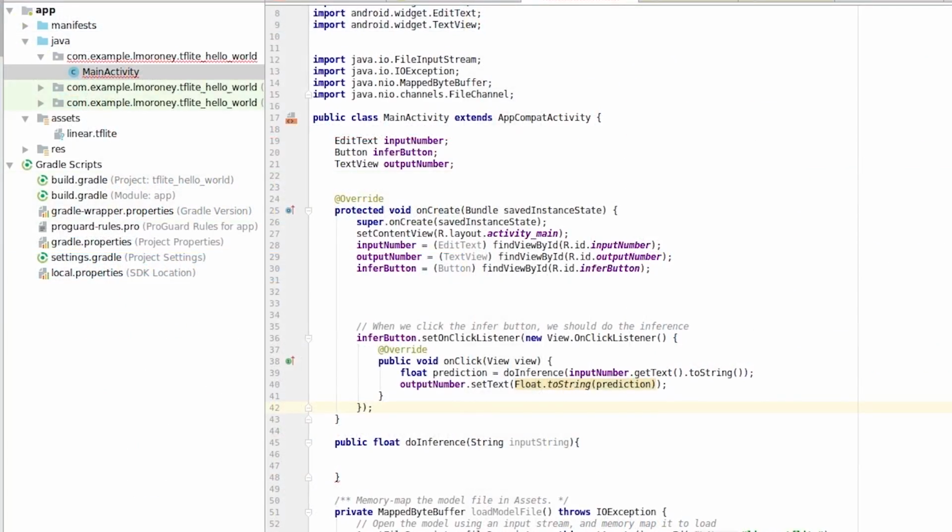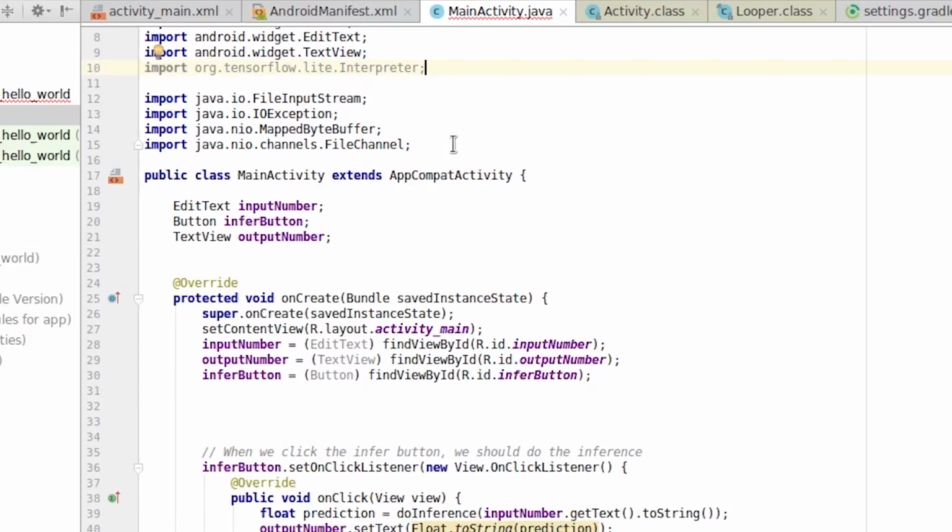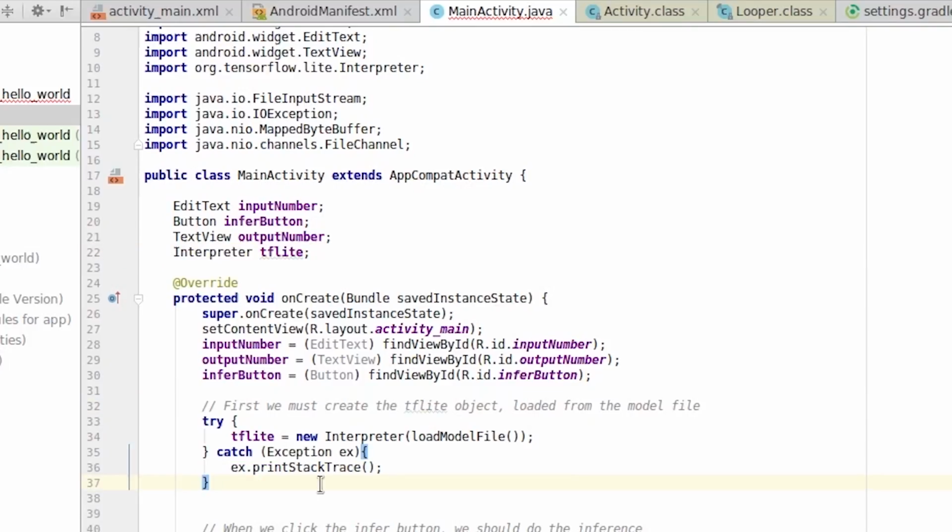Now in your main activity, there's also a few pieces of code that you'll need to add. The first of these is to import the TensorFlow Lite interpreter. Then you need to declare your interpreter object, and you construct the interpreter by passing it a function loadModelFile, which loads the model from your assets folder as a mapped byte buffer.